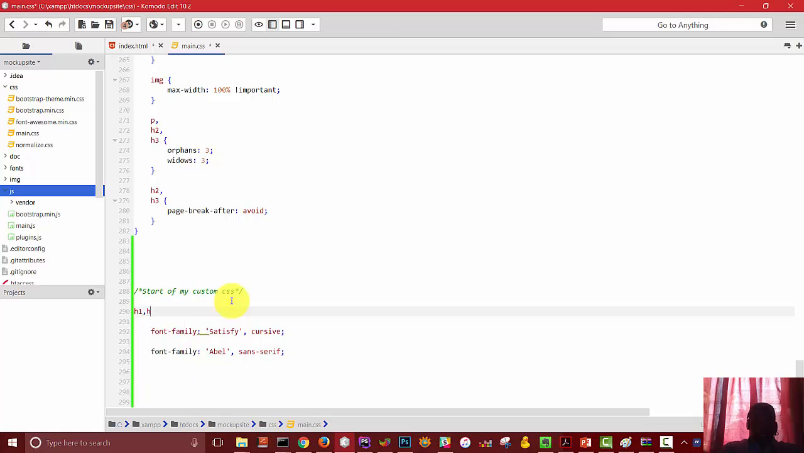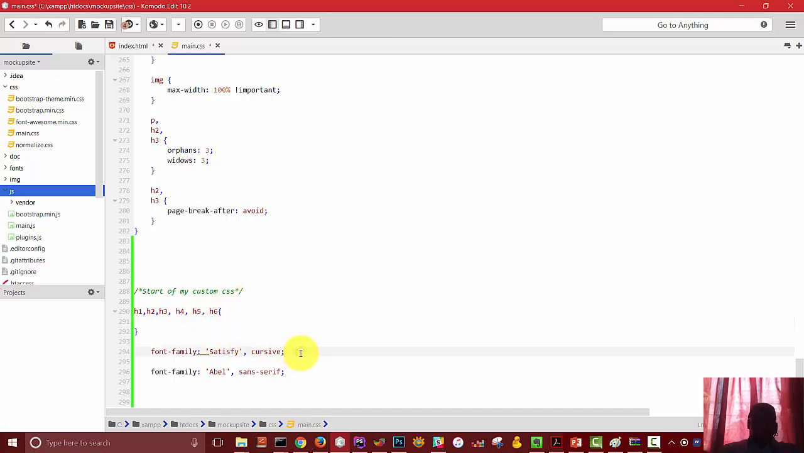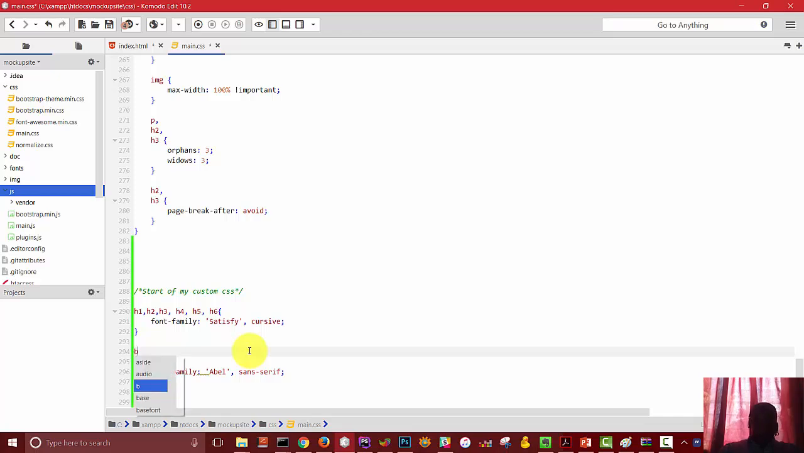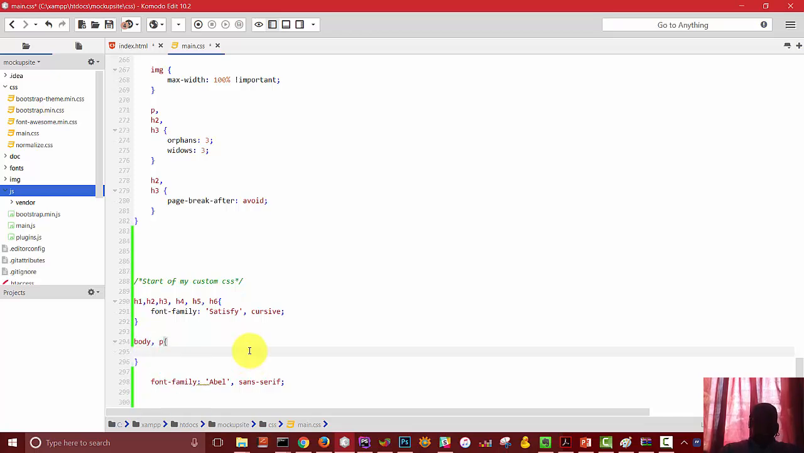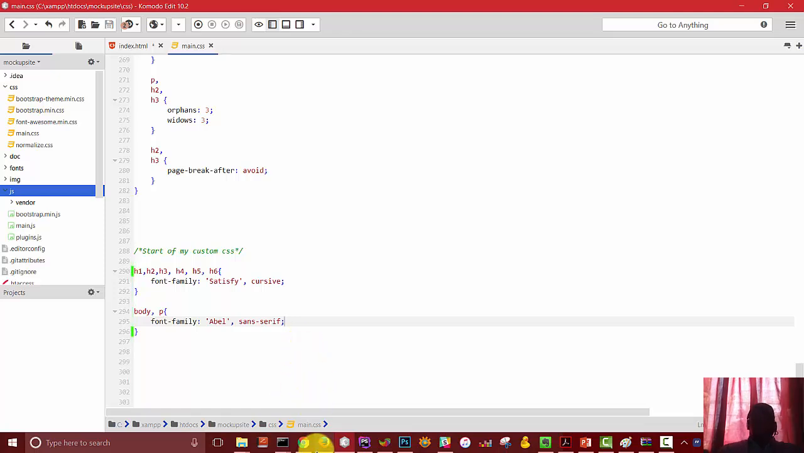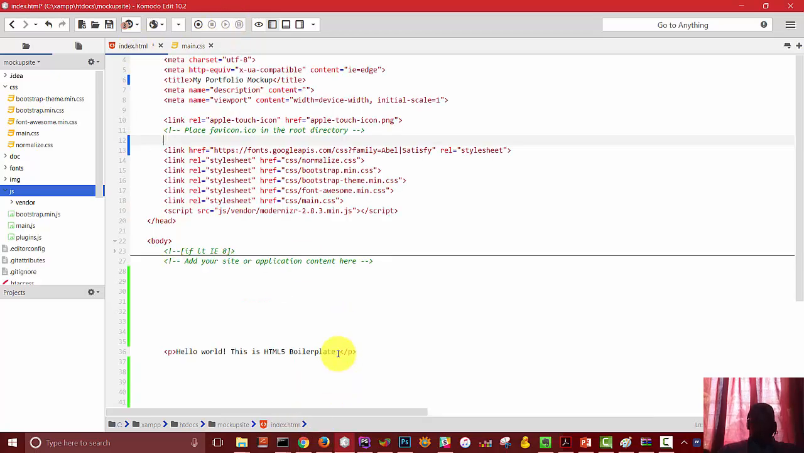I'll say H1, H2, H3, H4, H5, H6, and I'm going to use this font family for that. Then I would say body, P. I'm going to use this font family for that. So we defined our font.